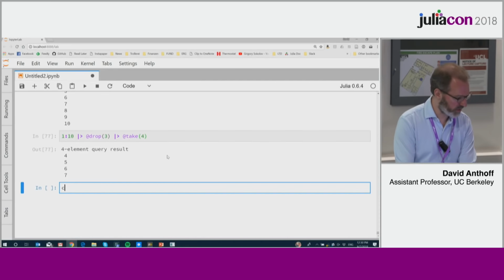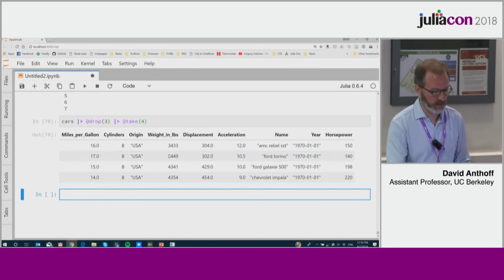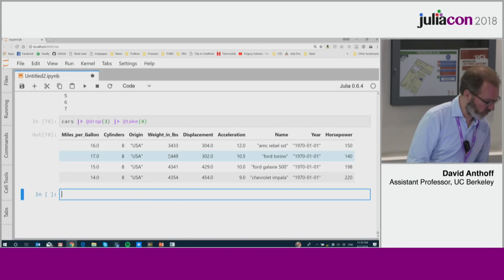That obviously also works with tables, right? So I can say drop the first three rows from my table type and then take the next four rows, and then I get a smaller table with only 4 rows here.